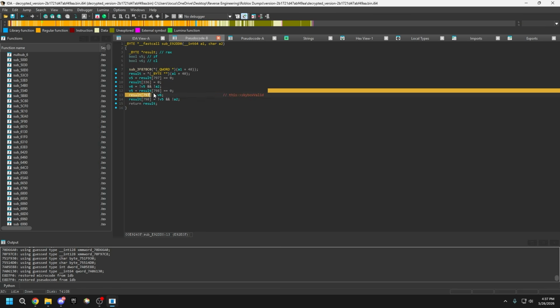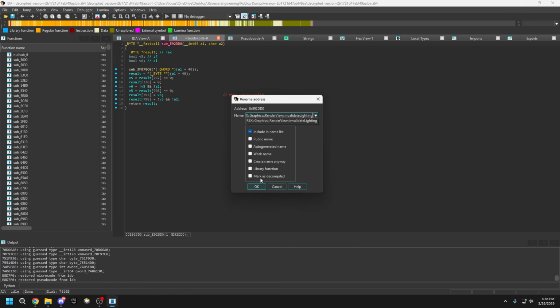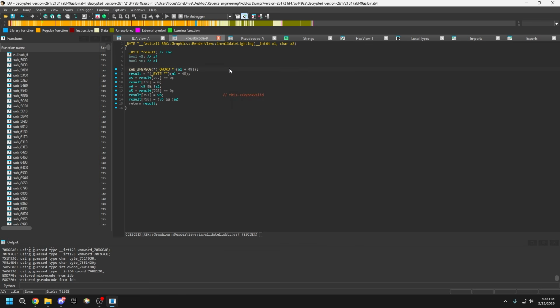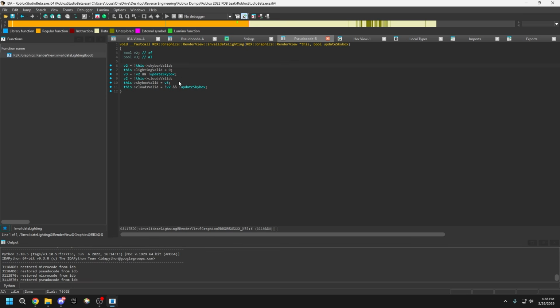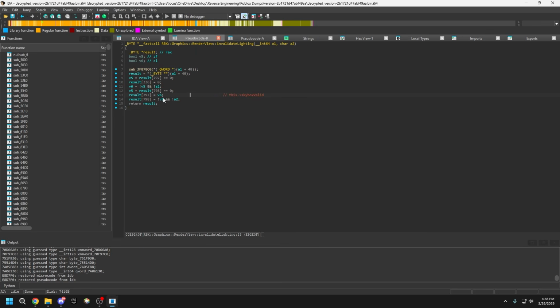And I actually have a comment here, which I encourage you to do: whenever you find something, right click, rename, give it a name, and you're okay. So when you can play this in the future, you can look at older Roblox versions and compare. I am assuming that, or I know that this is Skyblock's valid right here. And the way I know that is because you look here, and it says Skyblock's valid equals v3. So I'm assuming that this to Skyblock's valid equals whatever, because it's the same pattern.